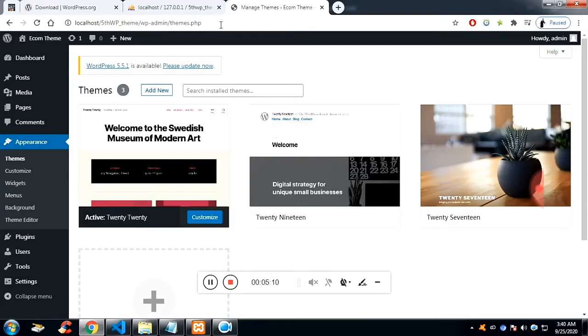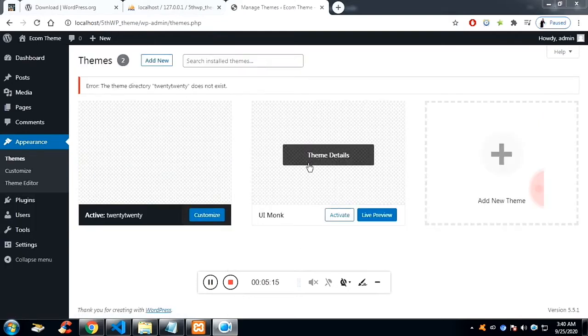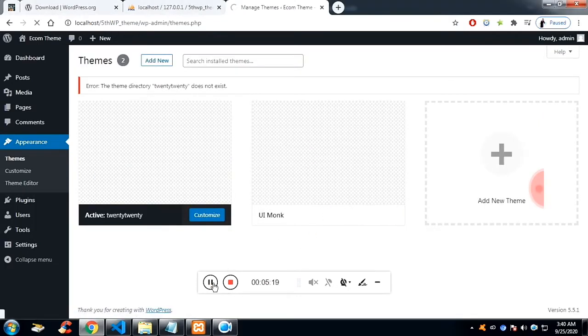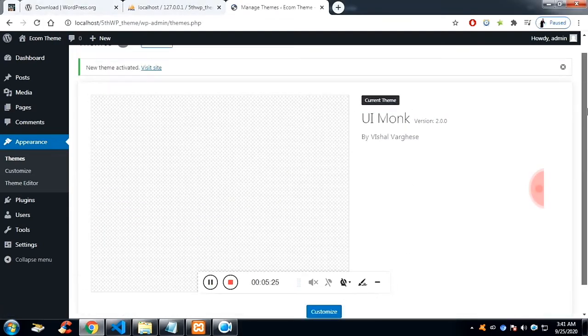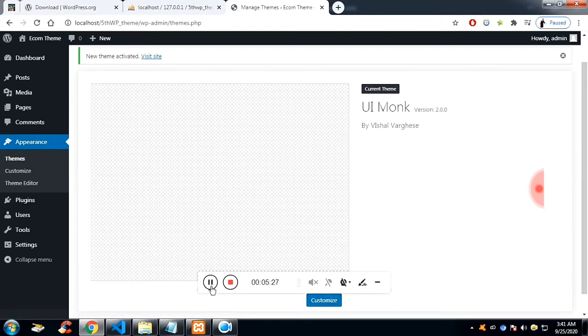Fine, I have saved it. If I refresh it, my theme will be available. There won't be any image because I have not added screenshot.png. If you want to see the image, you need to add a file called screenshot.png. Fine, we have inserted values. That inserted values are here. UI Monk, version, by the author.